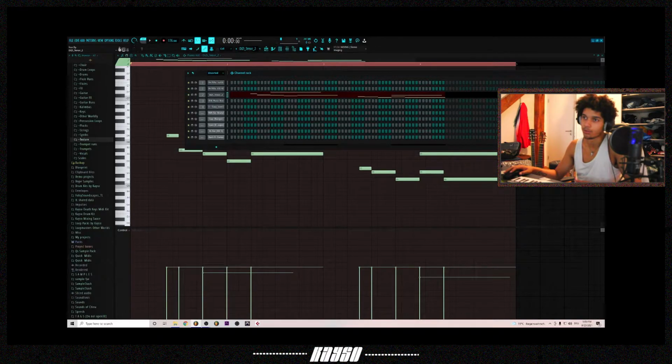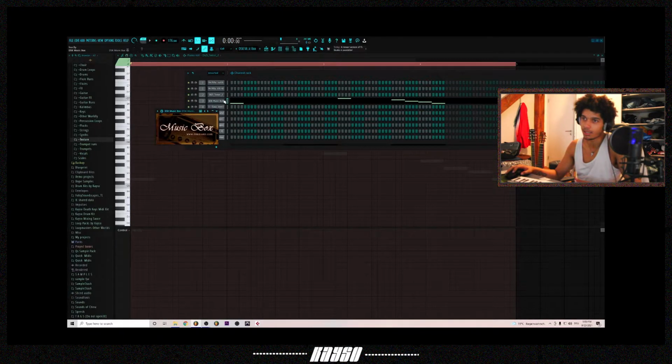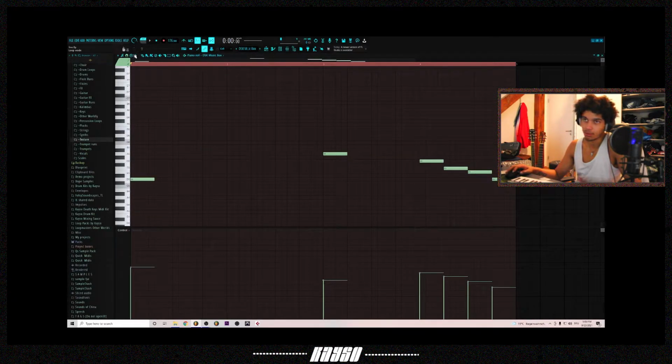And then another free sound, which is from DSK. If you know DSK, this is a pretty simple VST, if you even want to call it a VST. It's a music box. It's a bell, so to say, and it sounds like this. This is the pattern.